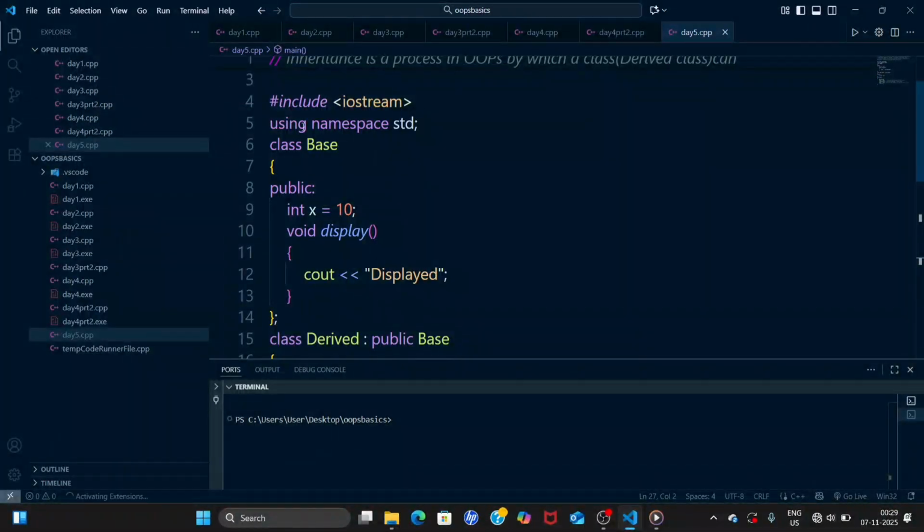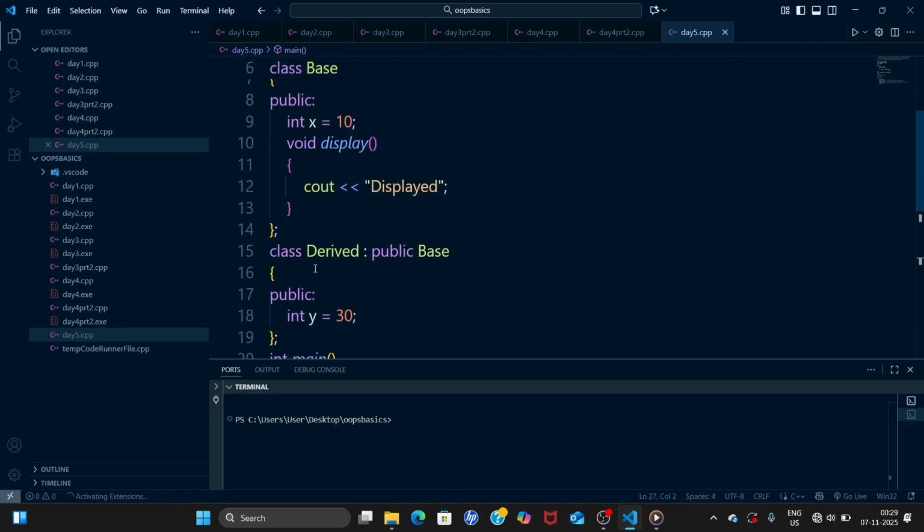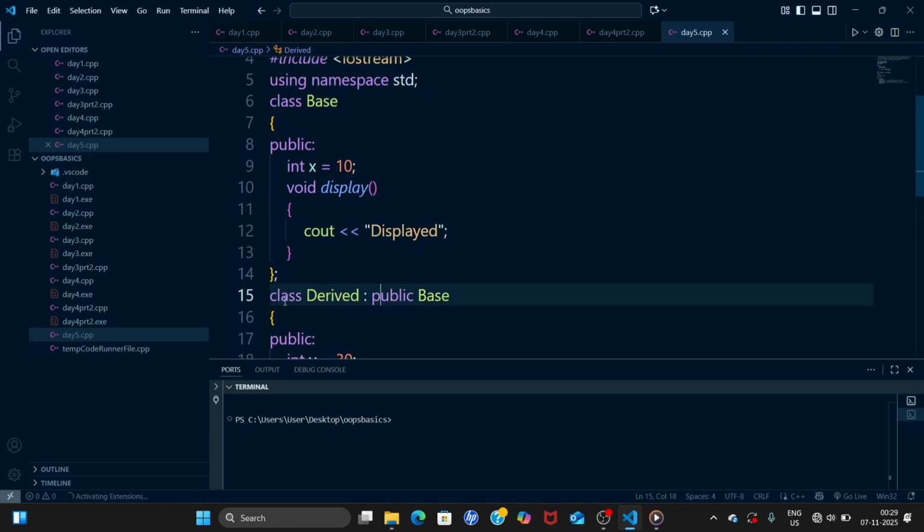A very simple program is written here. At first, I have declared a class named base, and in the public region I have a data member x initialized with 10, and a method display which just prints the statement displayed. Then another class named derived is derived from the class base. The syntax for deriving a class is: class, then the name of the derived class, then a colon, then the access specifier, and at last the name of the base class.